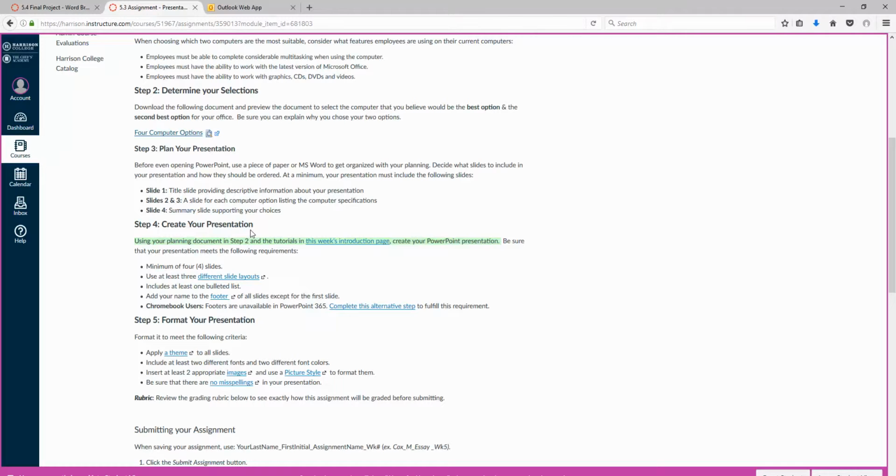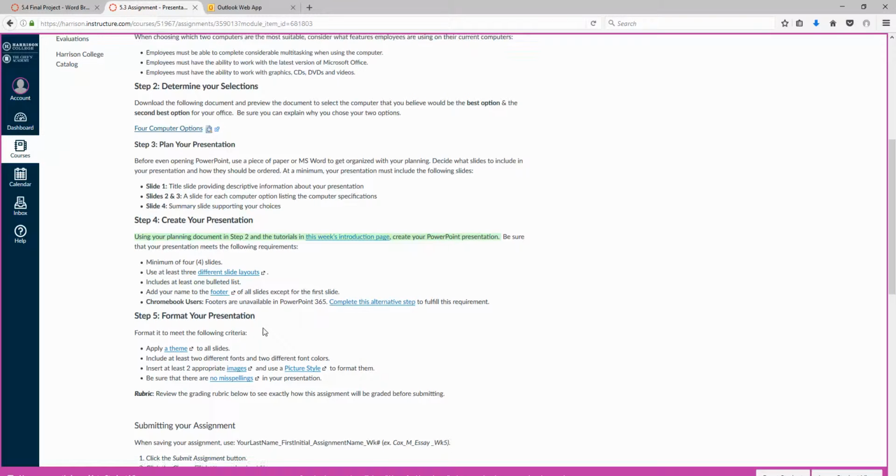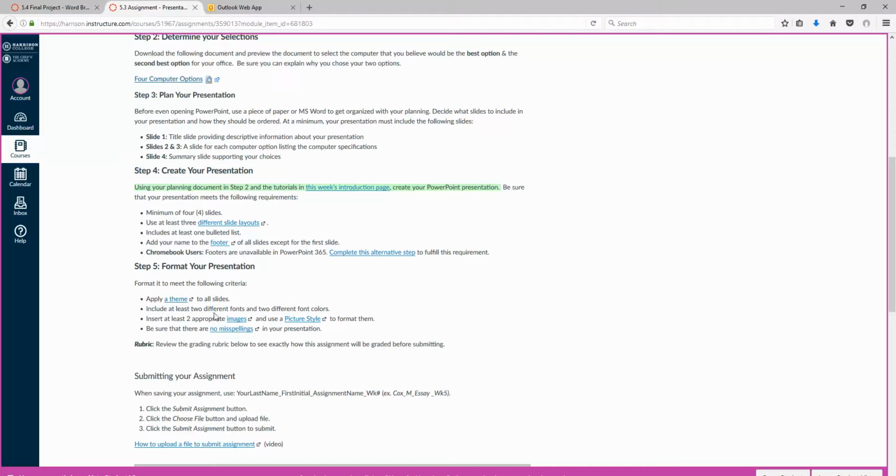Create your presentation. And the tutorials, create your PowerPoint presentation. Be sure that your presentation meets the following requirements. There's a minimum of 4 slides, 3 different slide layouts, 1 with a bulleted list. Add your name to the footer of all the slides except the first slide. Chromebook users, complete this alternative step to fulfill this requirement. So if you have to do this and you have a hard time with this alternative step, email me or call me.